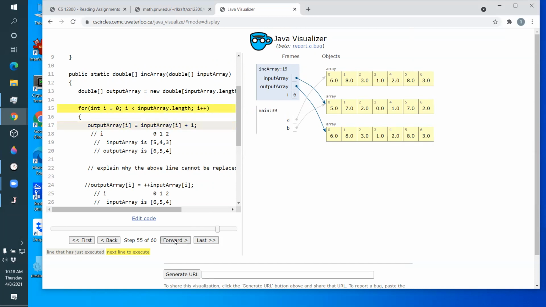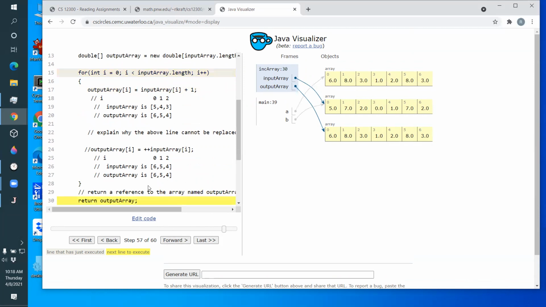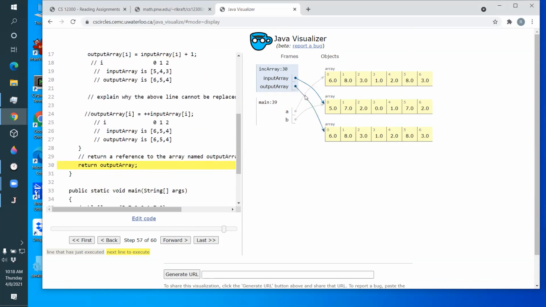Okay, now I'm done. I'm ready to return. Okay, I'm going to return output array. The input array hasn't been changed. The output array holds the answers now. Remember, array A held the final incremented values. Array B hasn't changed. Here's where the final answers are.